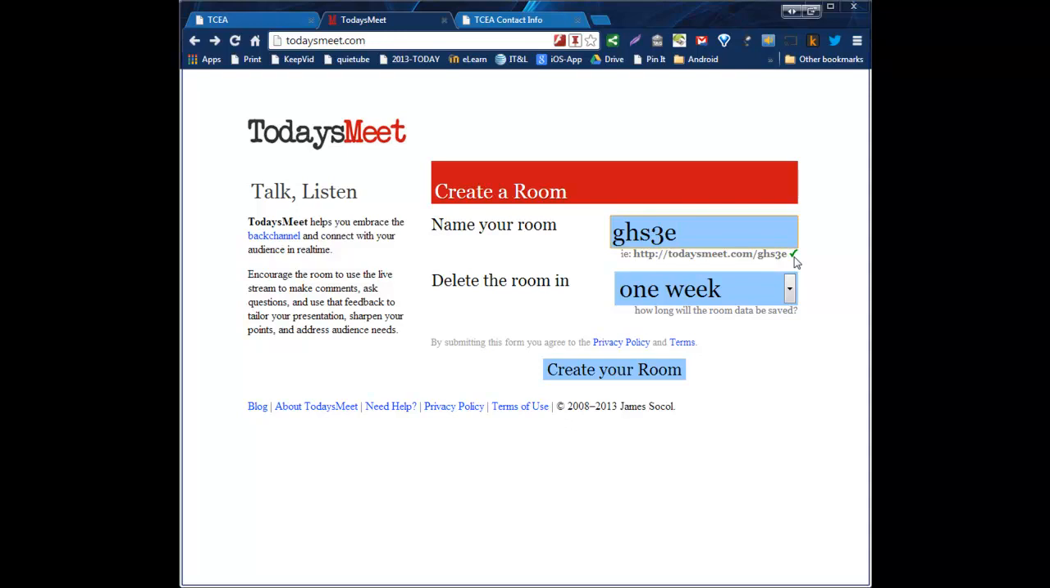So find a room name that's not going to lend itself to somebody outside of your class peeking in, like third period or English. TodaysMeet is not a secure site in the sense that your room is not behind a locked door. Somebody could theoretically come across your URL and take a look and even add to the conversation. Hence, you want to come up with a room name that's not going to be quite so obvious.